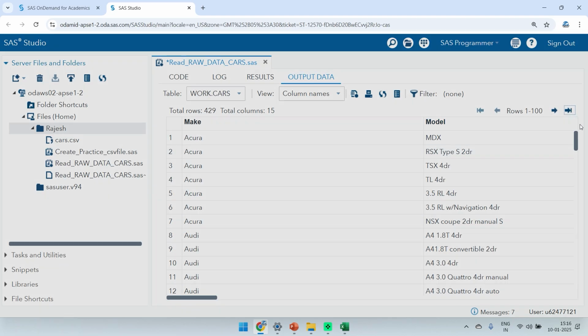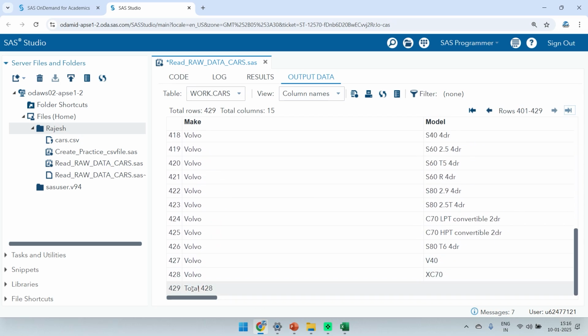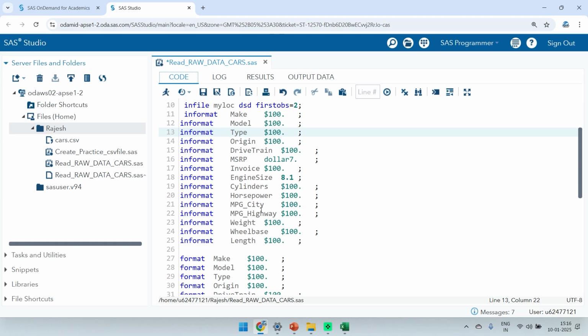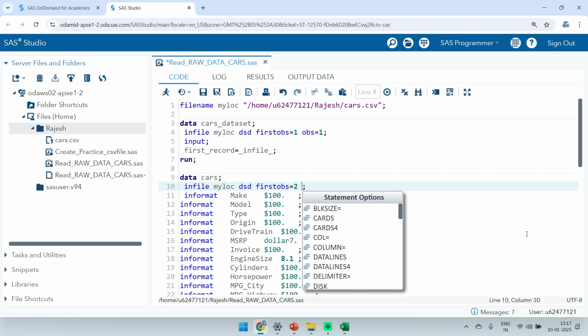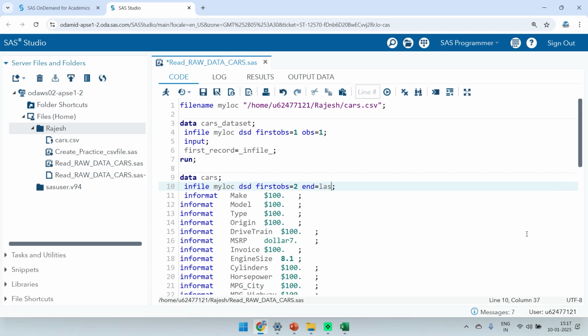In the output data set, go at the end, and we are seeing that it is reading this row. We do not want this row to be read. So we need to find out if it's a first row or last row. To find out last row, we need to use one option. This option is available with set statement as well as with infile statement. So it's end equal last. So I am creating a variable named last, and this variable will hold value 1 when reading the last row from the file.